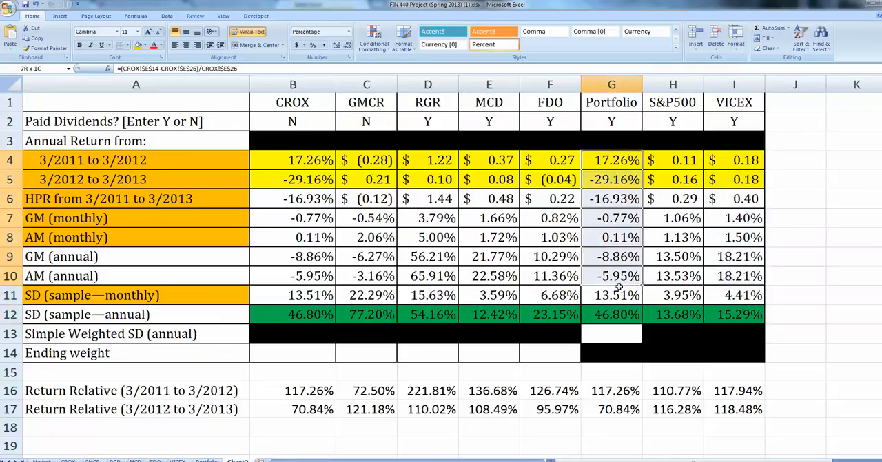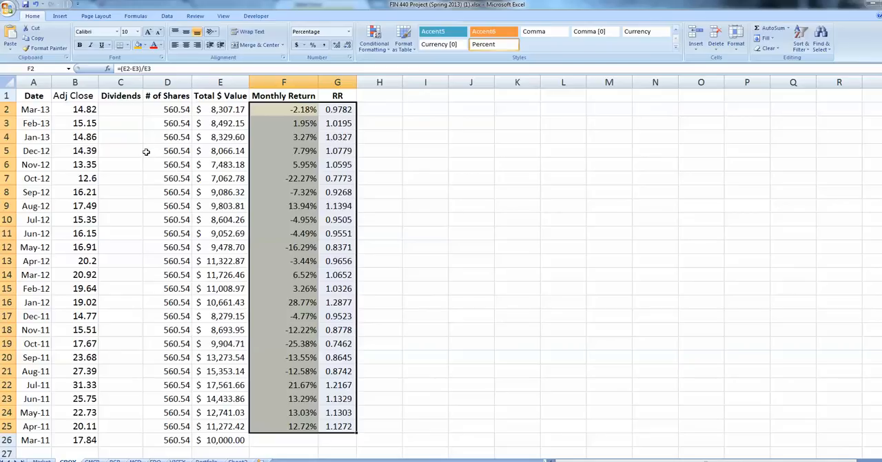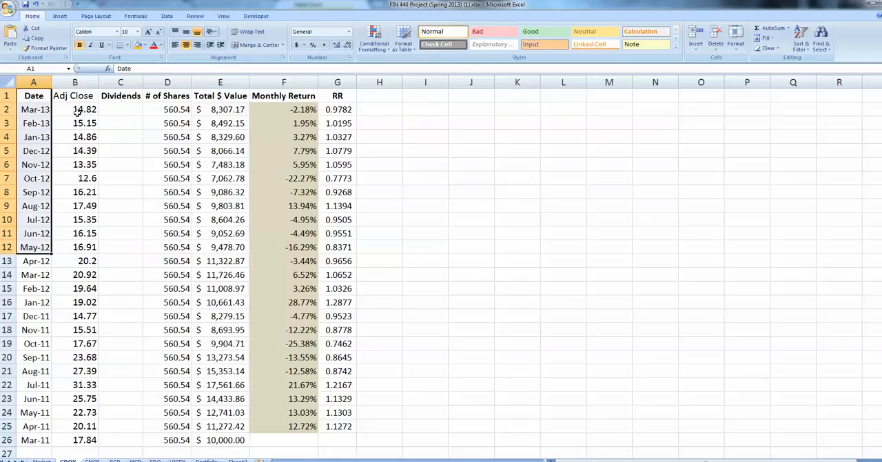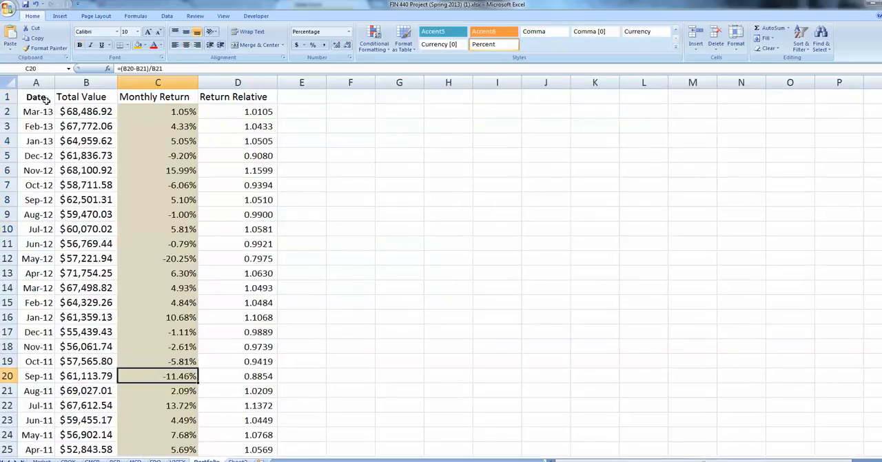And you can see the portfolio still has numbers that are identical to Crocs. The reason my portfolio doesn't fit really nicely into this find and replace mechanism is because for all my stocks and my fund and the market, column A contains my date, B my adjusted close, C my dividends, D my number of shares, E my total value, and so on. My portfolio isn't quite the same way. My portfolio doesn't have an adjusted close column or a dividend column or a number of shares column. So it's a little bit different.